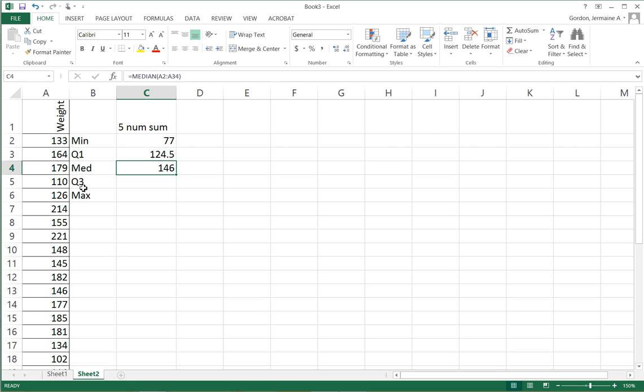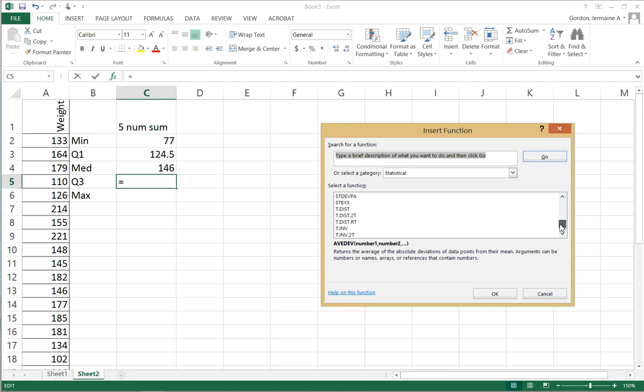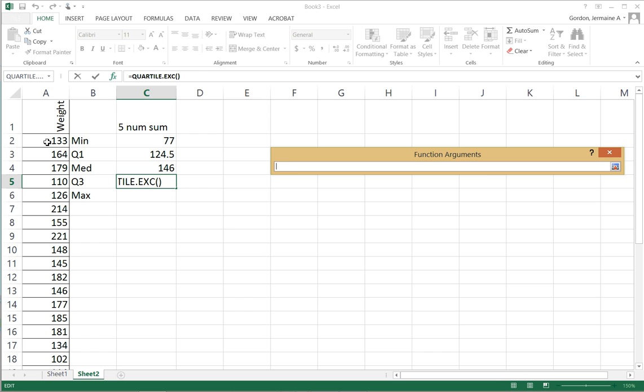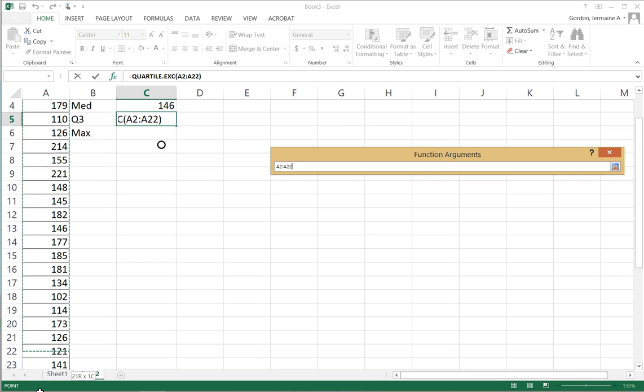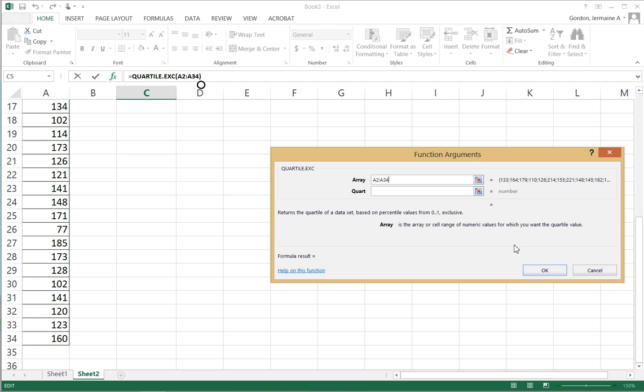So once again, I'm looking for the third quartile now. That's that function, quartile.exe. So I'm going to click the function button. I'm going to go all the way back down to quartile.exe. Quartile.exe is right here. I'm going to click OK. Once again, it's asking me where's the array for which you want to find the third quartile. I'm going to hit this. I'm going to go ahead and highlight all my weights once again. Highlight all of the weights. Click this button once again to get back to this dialog box.